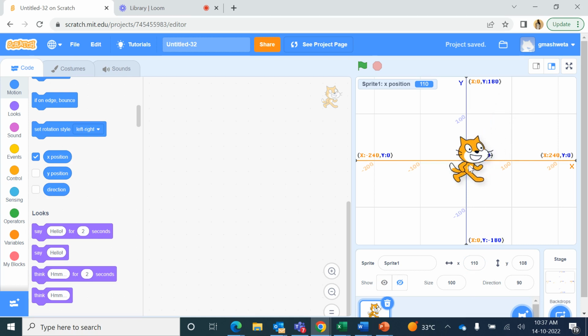Now, if I bring him here, the X value has become 0. If I bring him here, the X value has become negative because he is on the left hand side of the center of the stage. If I bring him down, the y value has become negative. If I bring him up, the y value has increased. The same here, it is showing x position, but if I put a check mark here for y position, we'll be able to see the y position as well for this sprite. So every sprite that you have in your project will have the x and y coordinates.